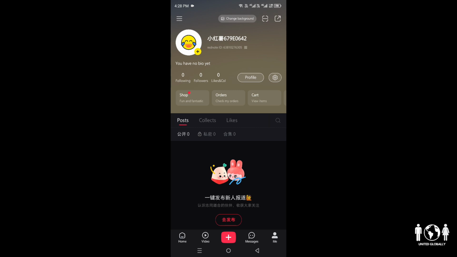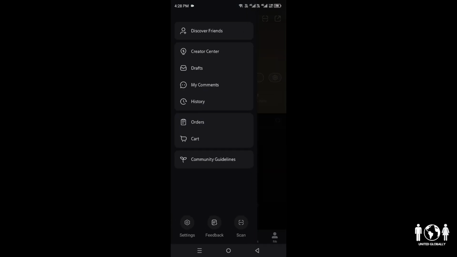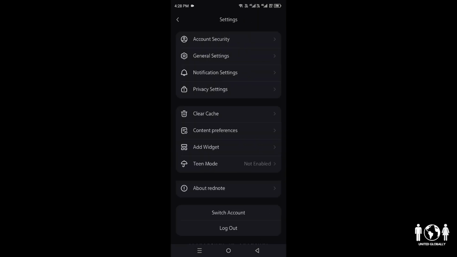On the left top, you will see three lines. You can click onto it to go to the settings. Simply click onto it, and at the bottom, you will see the icon for settings. Click onto this option and then you will get into your app settings, or you can say the account settings.